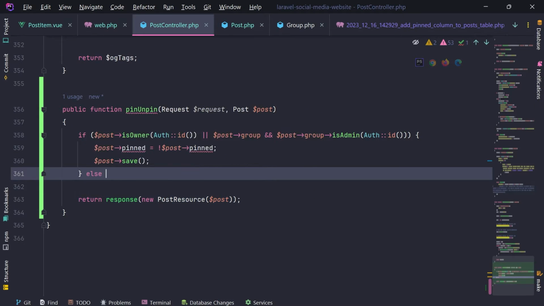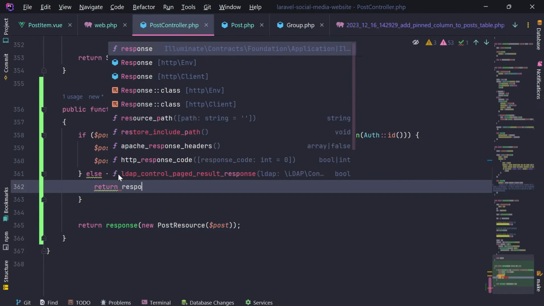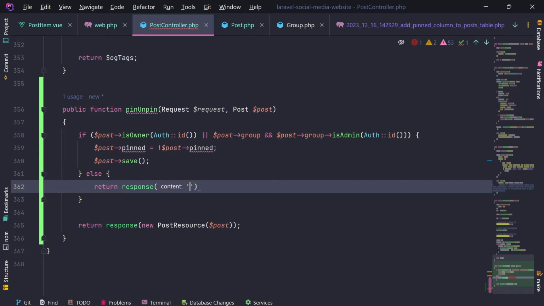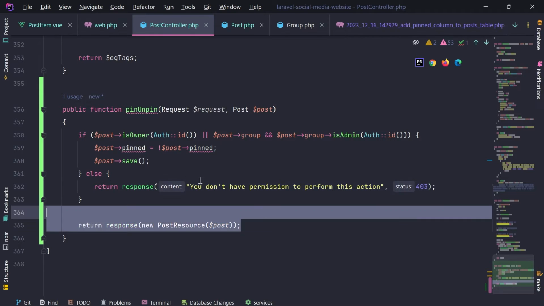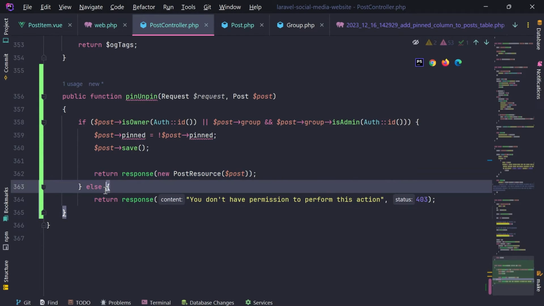Maybe we should return forbidden, return response, you don't have permission to perform this action, with 403 status code. Okay, good. So like this, we don't even need this else statement.